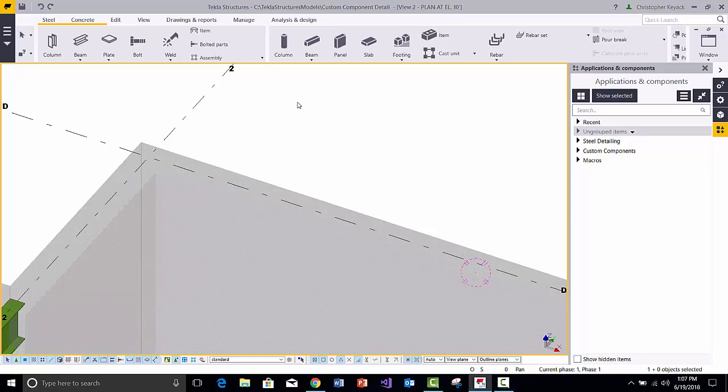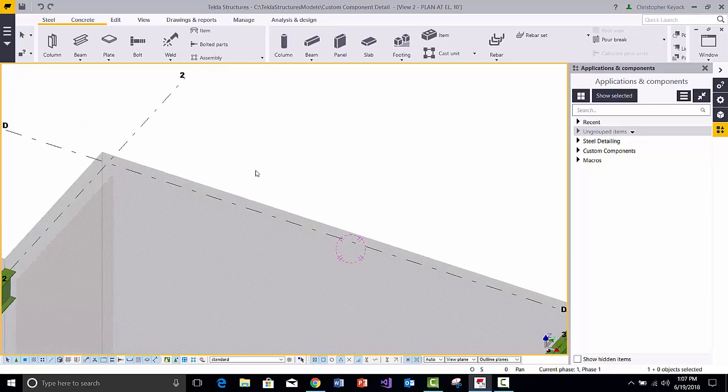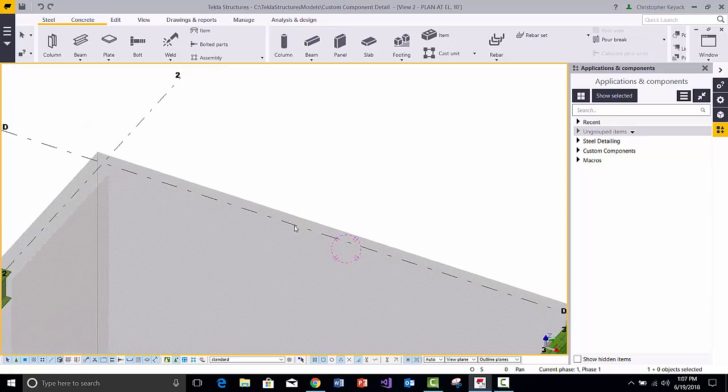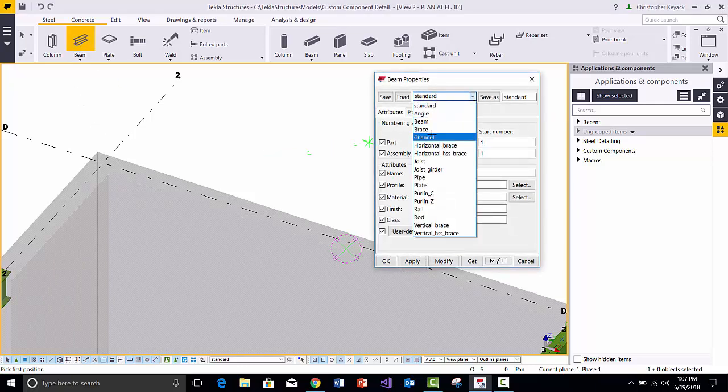All right, in this video, we're going to do a custom component part. Basically, we're going to do a flat plate embed that is going to be embedded in the wall for deck bearing. Now to get started, I'm going to go ahead and do this as a beam plate.